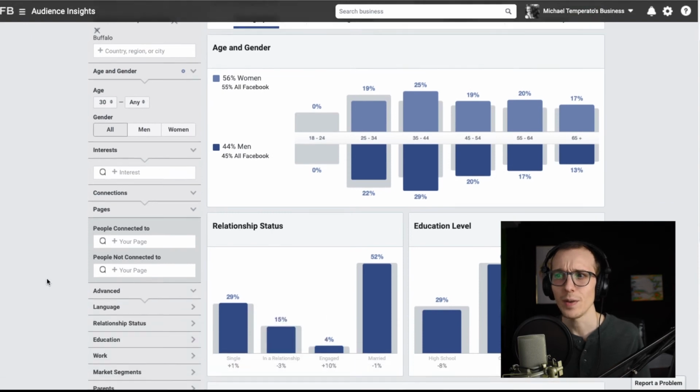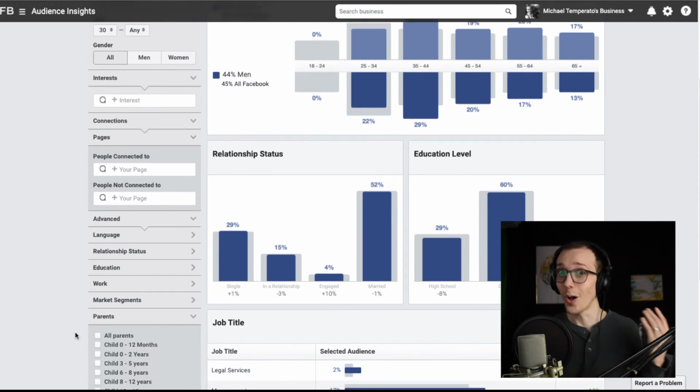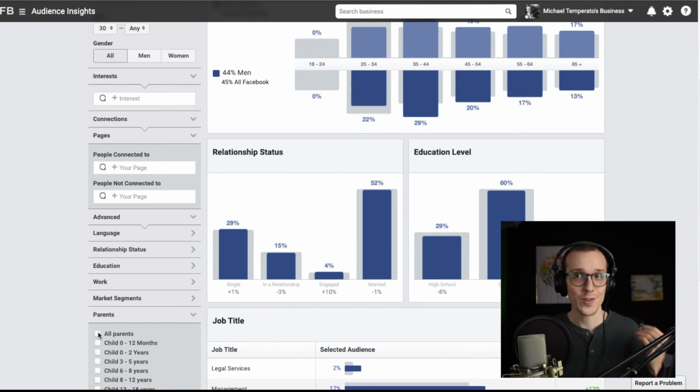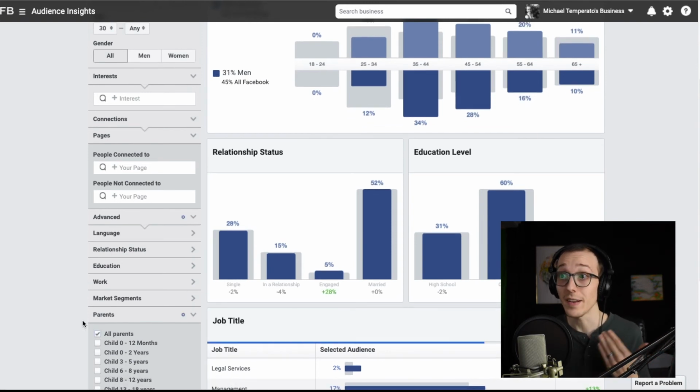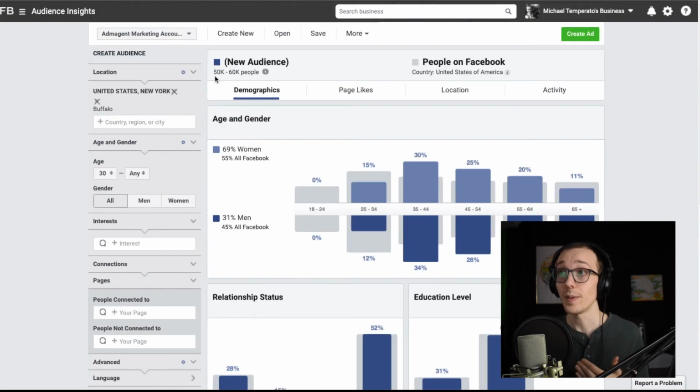And maybe down here to advanced, we do a lot of work for, you work at a dentistry, you say, hey, we do a lot of work for parents, right? They're like all parents, people who come in and they get their children done. So that may be something you want, right? You want parents within there. So as we can see here, this has now been cycled down to 50 to 60,000 people.